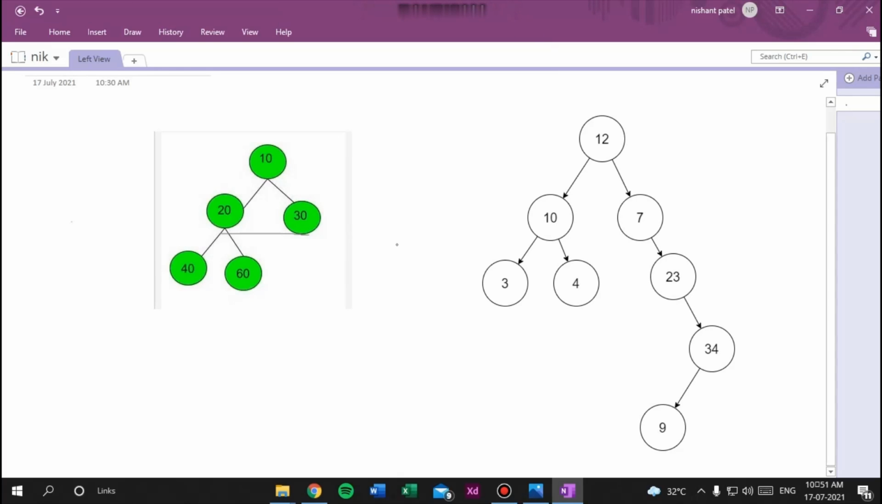Now let's talk about the right view. If the person is standing on this right side, right? So he can see this node and this node, right? So for this example the right view is 10, 30 and 60, right? And for this second example the right view is 12, 7, 23, 34 and 9, right? So for this the approach is same, right? What we are doing exactly, if this is the second level, right? So if the node is first, then we will print it for the left view, and if the node is last, so we will print it for the right view, right?